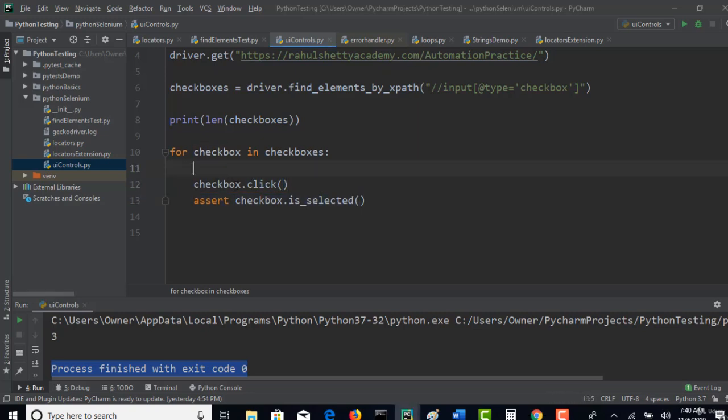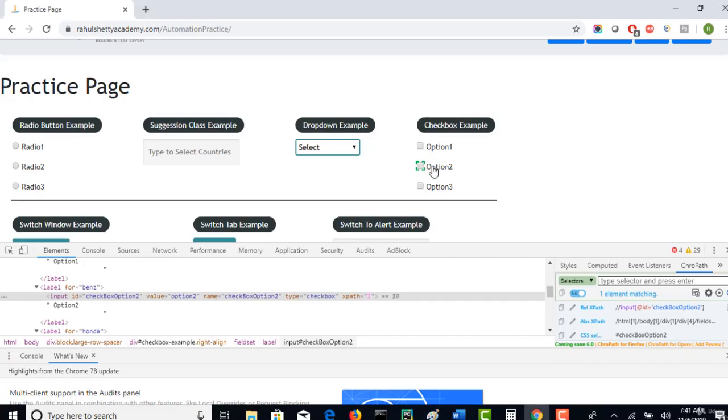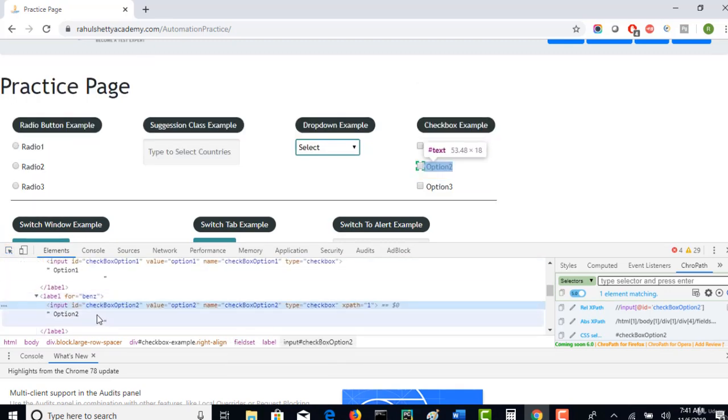Okay, that's the concept. But how would you put a condition whether this checkbox is option 2 or not? Any ideas? It's simple. Now if you try to spy here, you have ID, value, name, type. By seeing this, it's very clear that the checkbox label is represented as the value attribute, which is option 2. So if we can grab this value attribute and check if that value attribute is option 2 or not, then you can go and click on it.